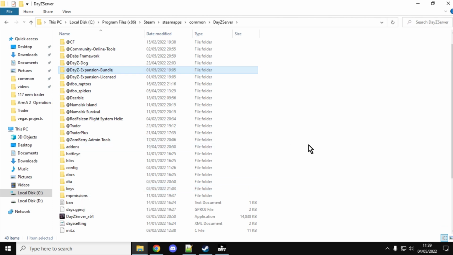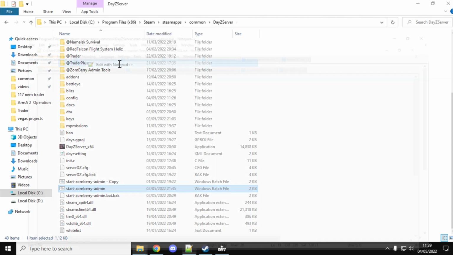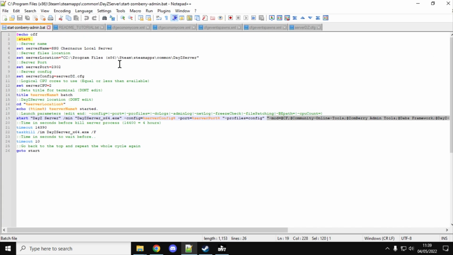The next thing we need to do is we need to make sure that when our server starts, it starts with the mods that we want to start it with. So you're going to open up your Windows batch file. Now my one happens to be called Start Zombie Admin. Yours may well be called something different, but it's your start.bat file. And you're looking for the start line.